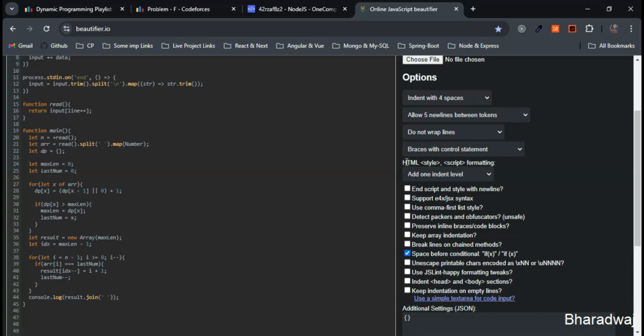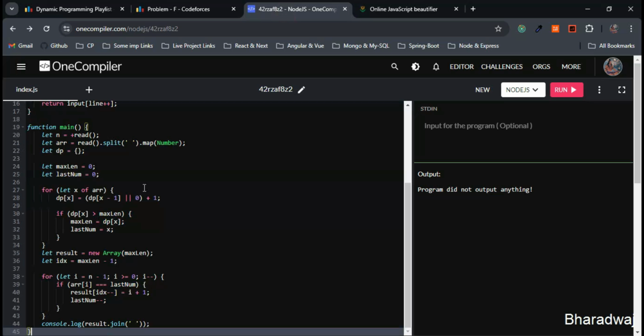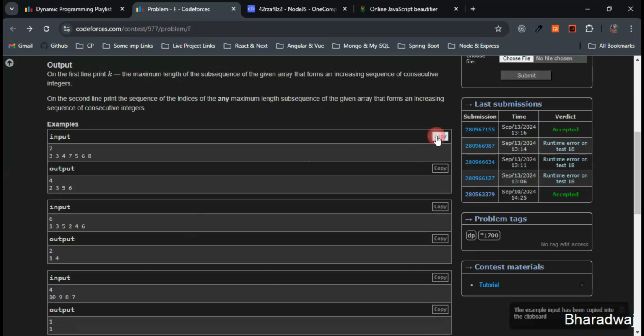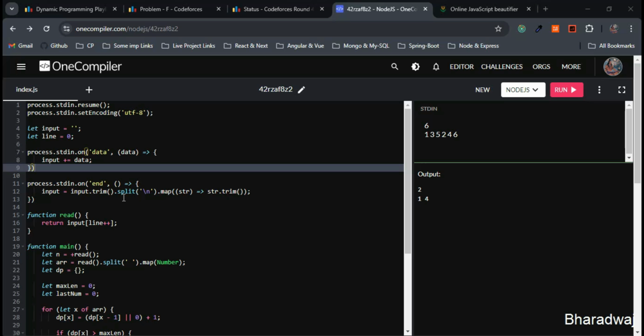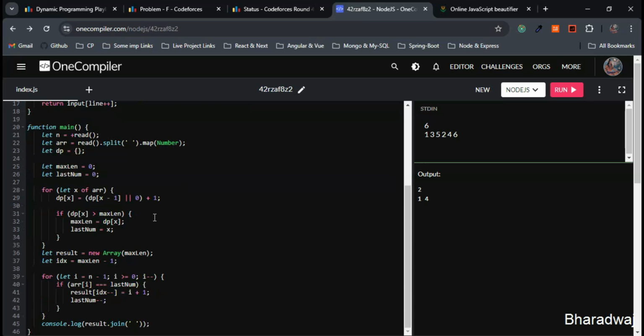Copy this here. Let me consider this first input and paste it over here. So if I run this, the program did not output anything. Let's see what is wrong. Here what I have done is I said I'll call the main function later after writing it, but I forgot to call the main function here, right? So I'll just call the main function here.